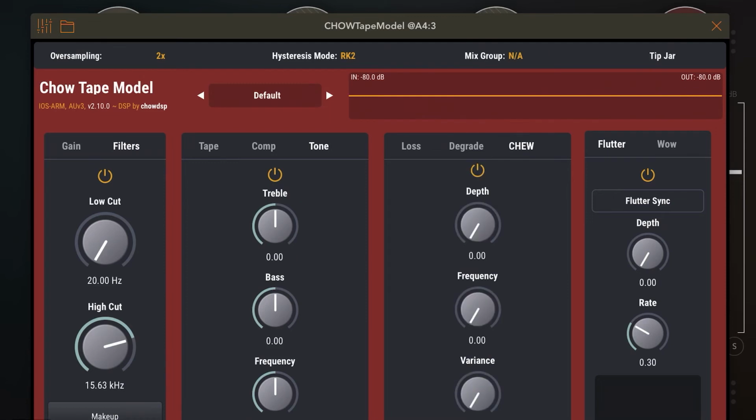Now you hear the chew straight away. So if I turn up the variance to 1, and then I'm going to turn the depth up, and that's going to affect it, and you'll hear how much it affects it. Sorry, I need to put the frequency up as well. So at the moment there's nothing, so here we go. Utterly destroys the sound.